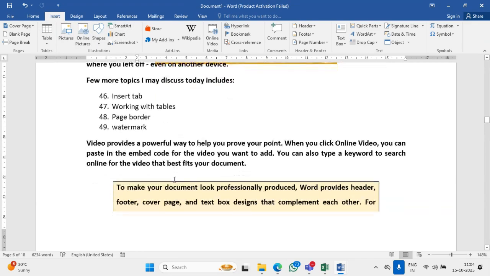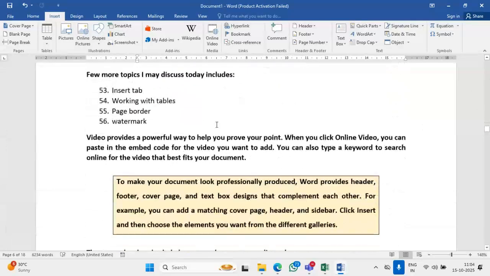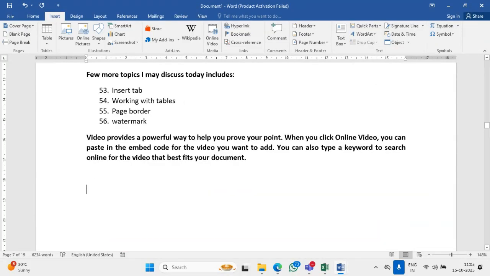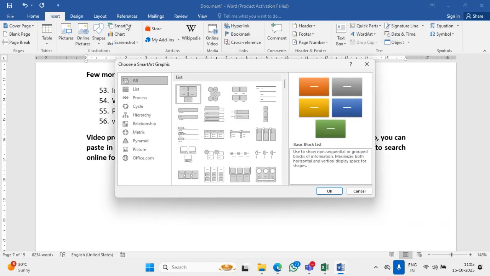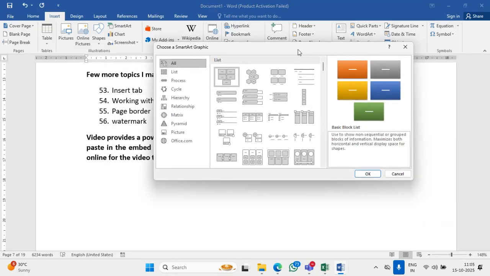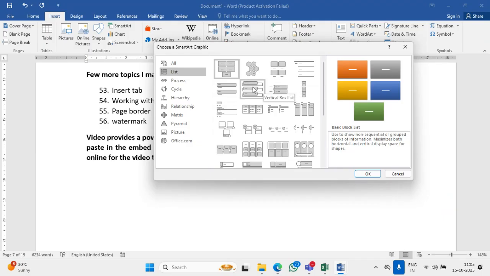Now, next is SmartArt. So let us try to do some work with this SmartArt. Now, what is SmartArt? SmartArt gives us the option to create different types of presentations. Like suppose you are creating a list. In that case, you can create the list in a much more appealing way, in a quite interesting way.